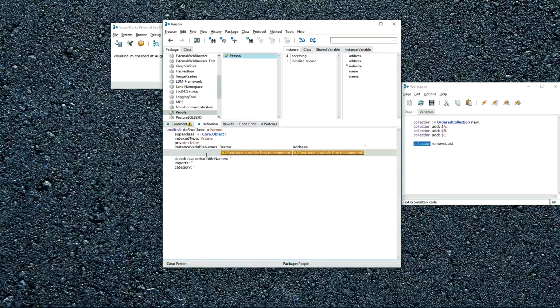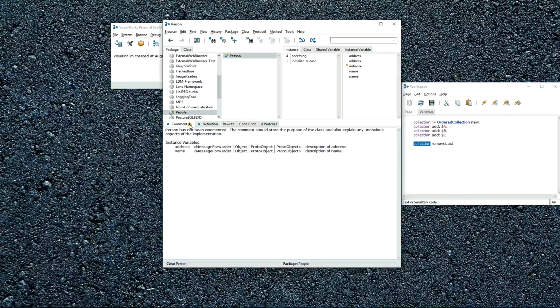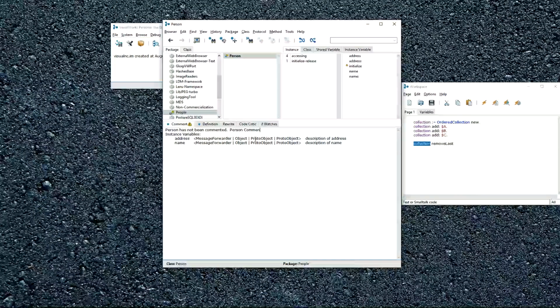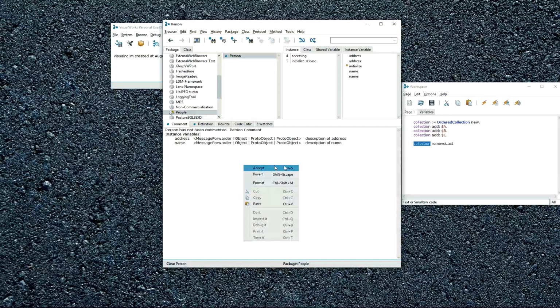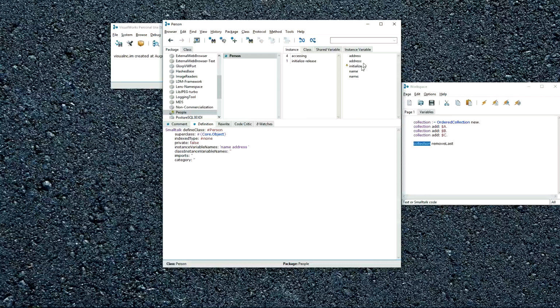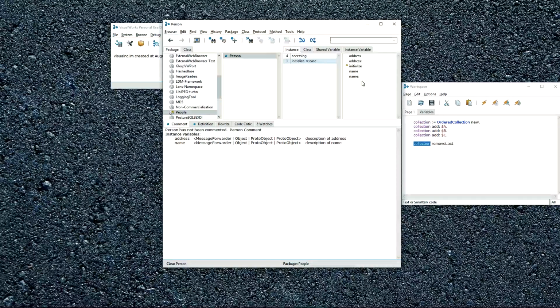Look at the definition. We can come here and comment it. We've got this warning because it hasn't been commented yet, and we can simply change this. I'm just going to write Person comment right now, and then Control S or Accept will do the same thing, and notice that warning is gone. Notice we have some methods. With nothing selected here for the categories, we see everything on the instance side. Now if we select a category, we see just within that category. If I click again, I deselect this so I see everything.